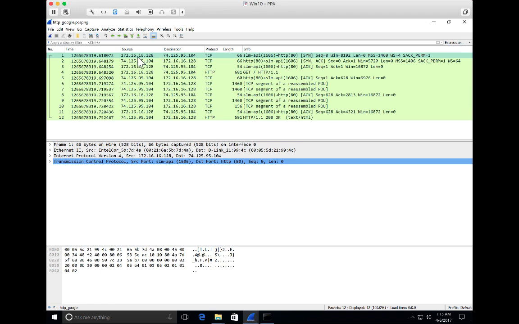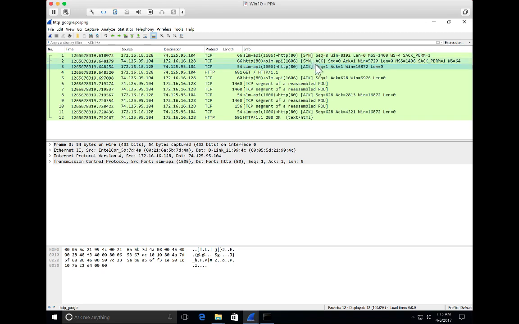So in this case, our source IP address is 172.16.16.128. That's our internal address. Our internet-facing address, the one belonging to Google, is 74.125.95.104. So we know what IP addresses we're dealing with. In order to communicate over HTTP, we have to establish a TCP session first, and that's what we have going on in the first three packets here. You see that over here. We see SYN, SYN-ACK, ACK, our normal TCP setup process. So we have that going on, and then HTTP-based communication can begin.